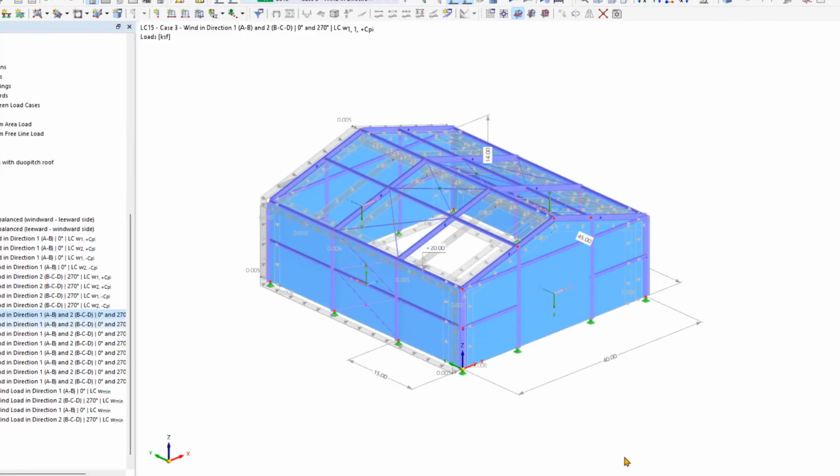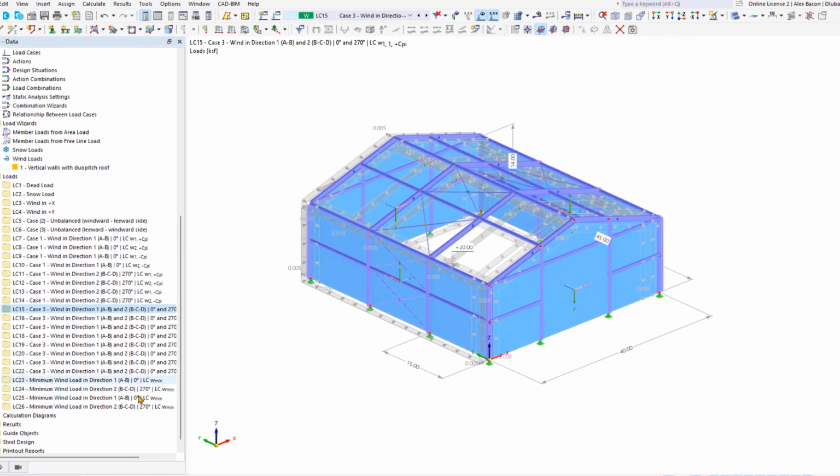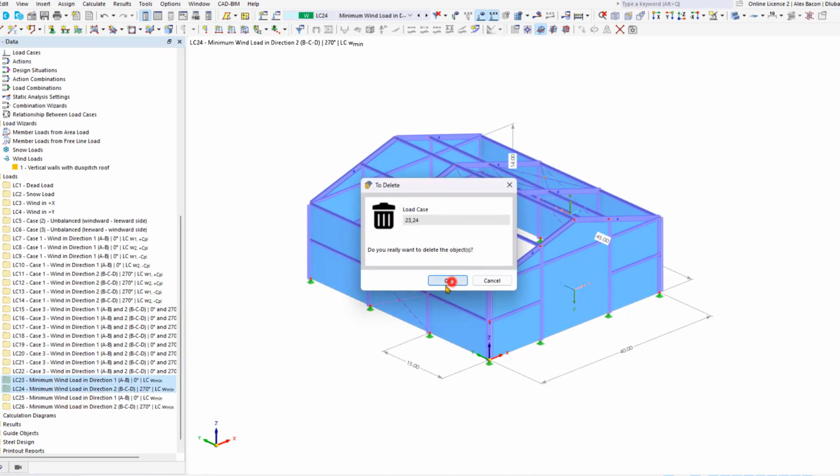And now the loading on our walls is automatically generated for our wind loads. We do have extra minimum wind load cases now, so we can just easily delete load case 23 and 24, holding Control, selecting both of them, and hitting the delete key on our keyboard.